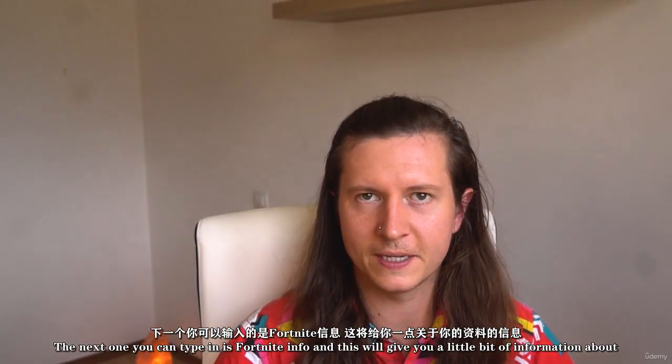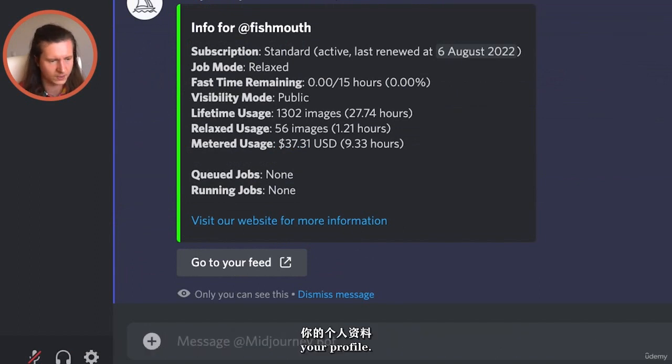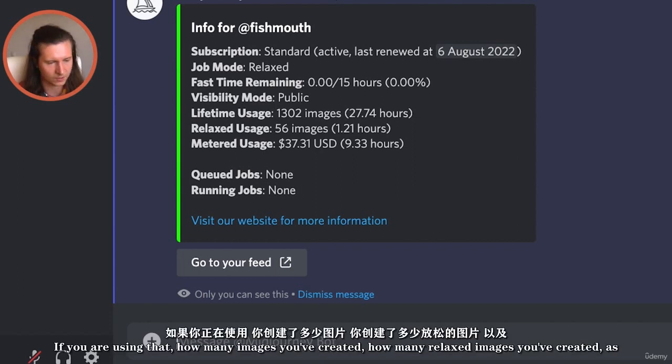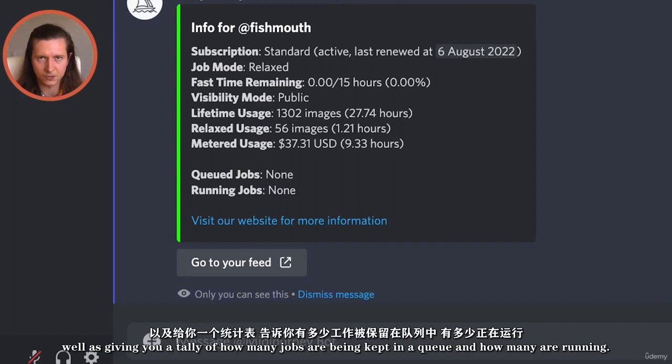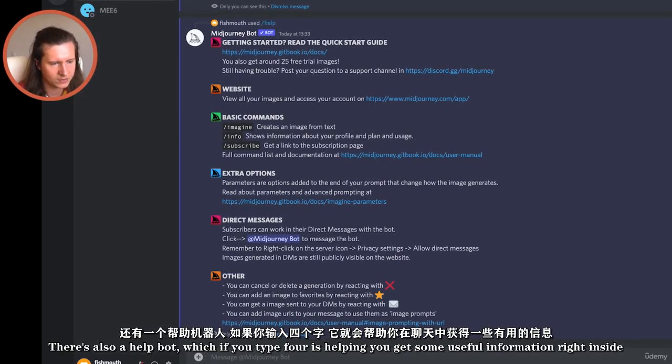The next one you can type in is /info, and this will give you a little bit of information about your profile. It will tell you your subscription, what the job mode is in, how much time you have left in your fast mode if you are using that, how many images you've created, how many relaxed images you've created, as well as giving you a tally of how many jobs are being kept in a queue and how many are running.